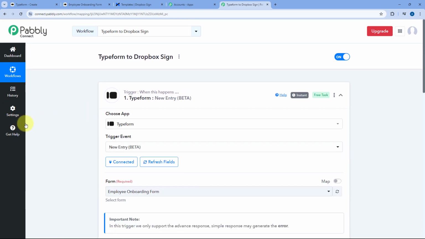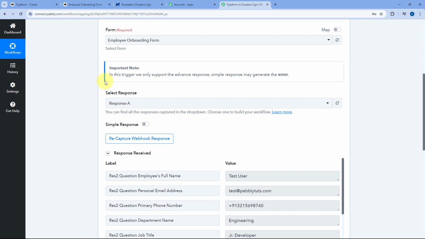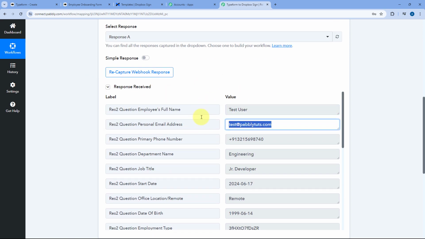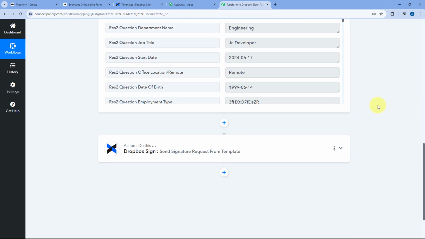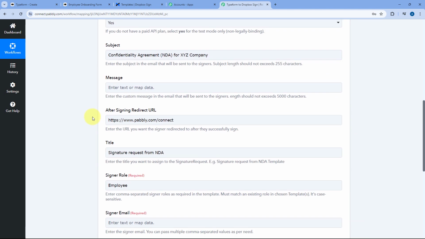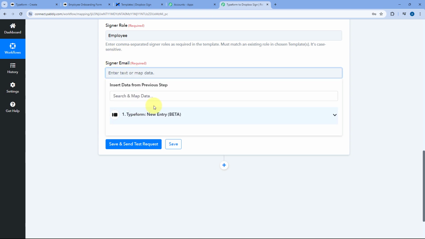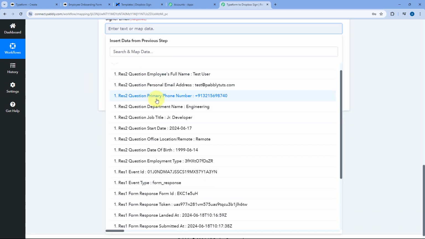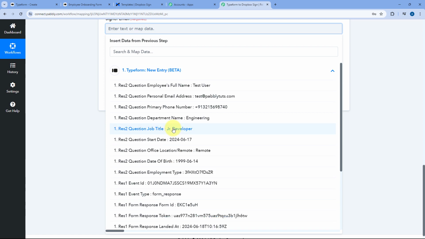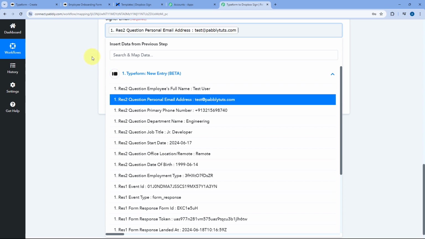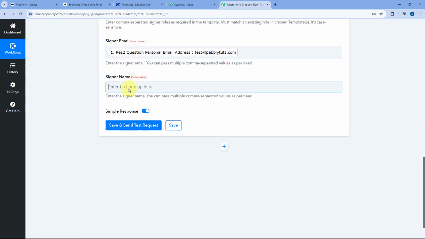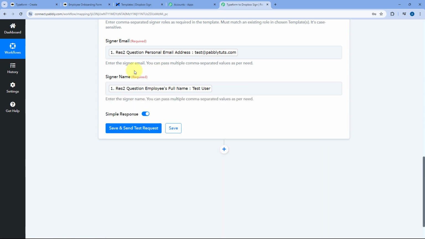We have received the details of the person, or the form responses, from Typeform in the trigger step: the name of the person and the email address. Now, from this trigger step's responses, we have to map the name and email address of the person to this Dropbox Sign action step. The process of mapping is very simple. Simply click on this signer email field, and in this dropdown you can see a list of all the responses we have received from Typeform for a new form submission. Out of all of these responses, select the email address response and it will be mapped over here. Similarly, map the name response over here in signer name.